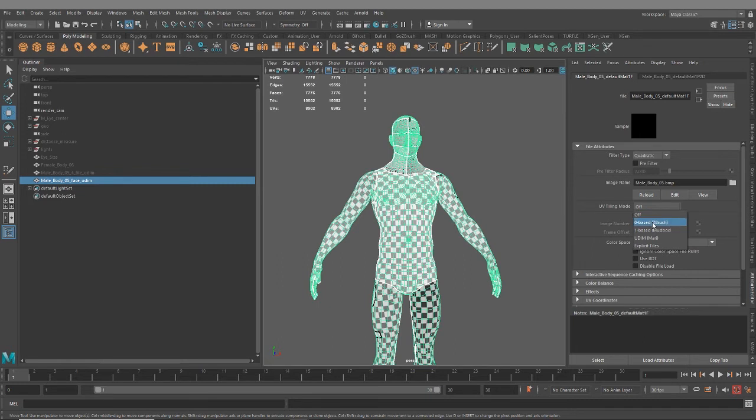So yeah, that's the basics of how you work with UDIMs within Maya and how to create UDIMs from a single tile, and kind of my thought process, how to lay them out and what was important for more texture density. So I hope this was helpful for you. I hope that you got something out of it.